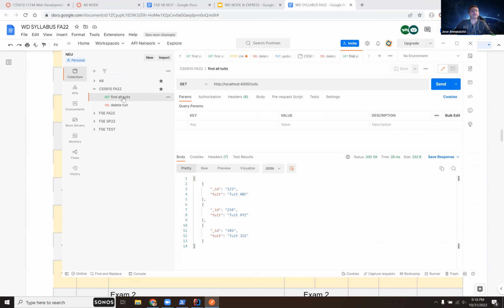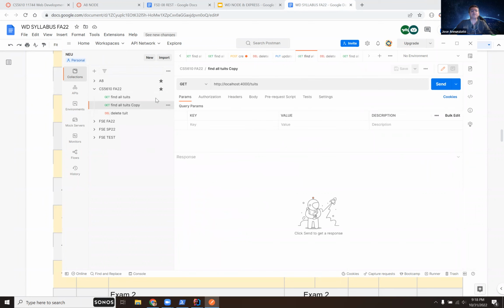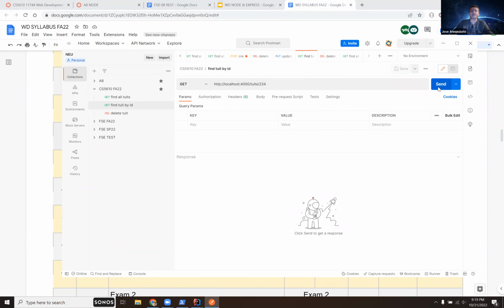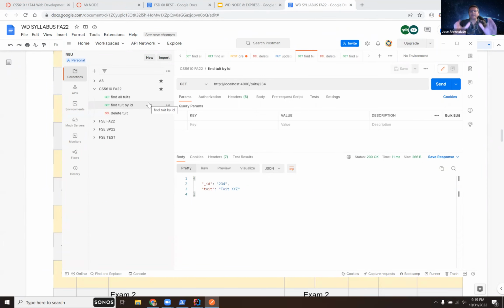I can also find a tweet by its ID. I'm just going to duplicate this, and I'll call this find tweet by ID. If I provide a particular ID, I have to save that. Oops, save. And send. Notice that it retrieves that one ID. So now I have a few things that I can try out right here in my Postman instead of using a browser. Browser only allows me to generate these gets, but Postman allows me to generate much more: the deletes, the posts, the puts. Let's create a post. We're going to create a new tweet.